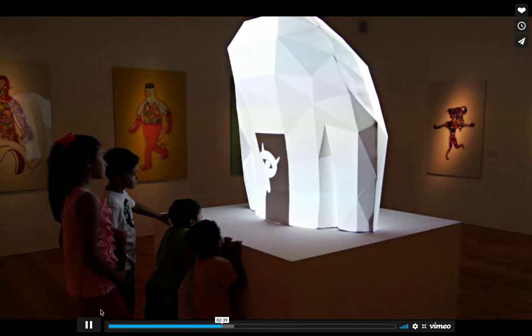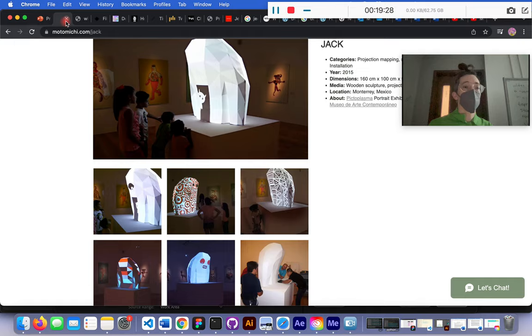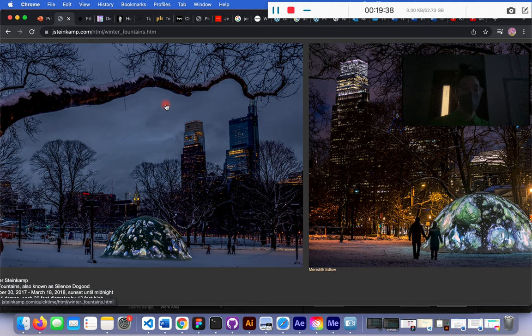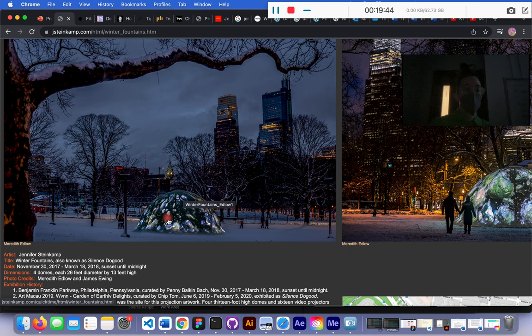Okay, there's a lot more to explore in this piece. Again, I'm gonna make sure that y'all have access to all of these sites. Okay, another artist I wanted to show you was Jennifer Steinkamp. So this is a projection mapped winter fountain, and this dome has projection map on it.